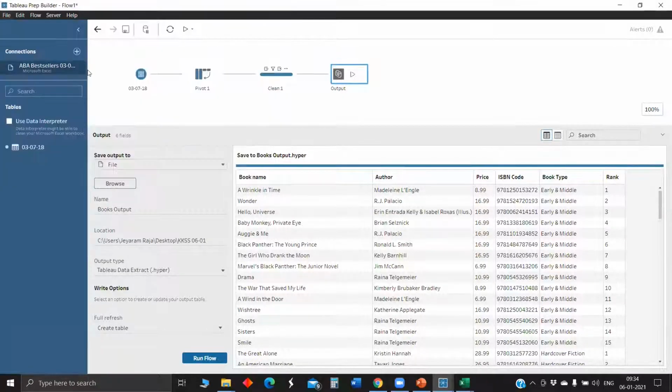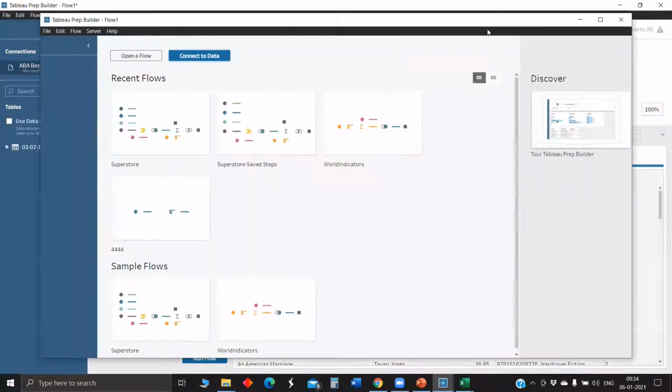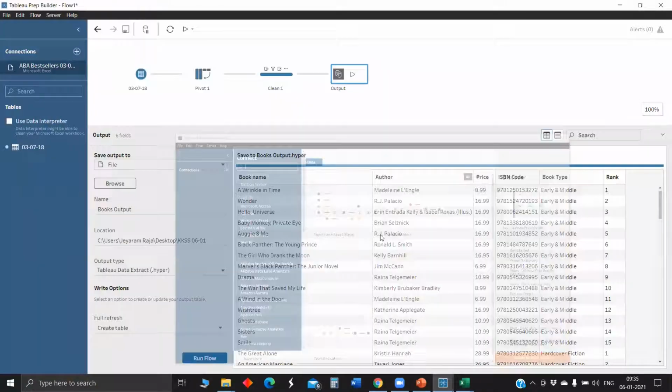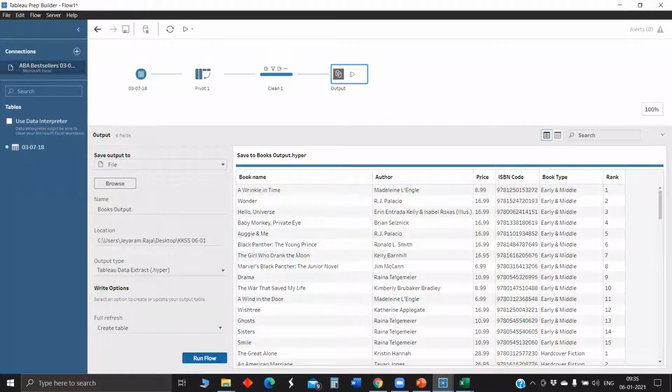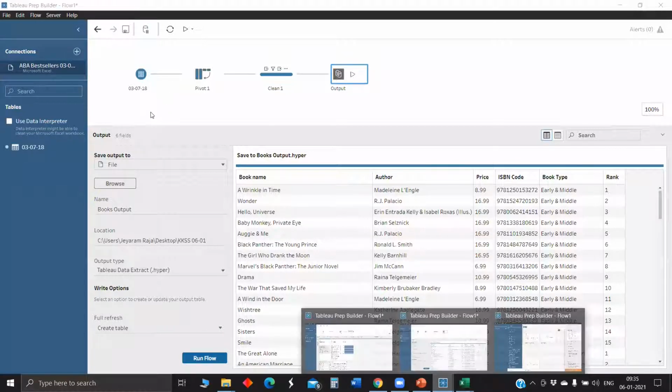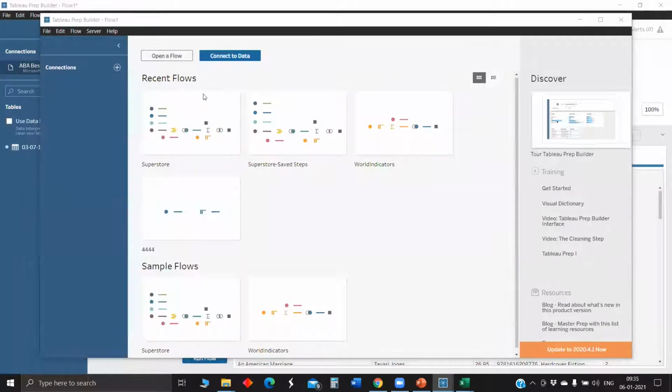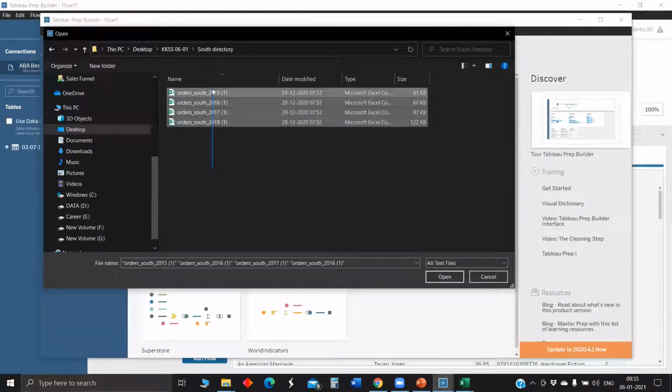So, file, new. So, connect to data. Before moving to the next example, any doubts with this one? Okay. So connect to text file, South directory. I'm selecting all. Just click open.